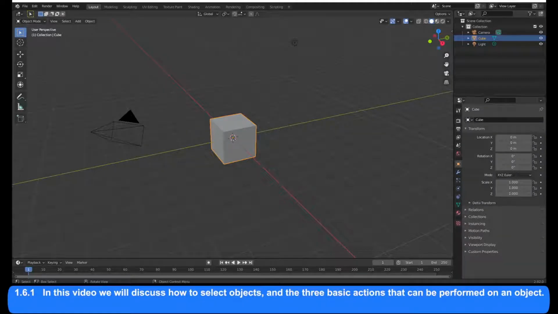Welcome back. In today's video, we will discuss how to select objects and the three basic actions that can be performed on an object. Since this video will be a little more interactive, where you'll be doing a lot of the things that I show on the screen, I recommend watching through it once, just so you have a general overview of what's going to happen, then going back and watching it a second time, pausing the video and doing each step kind of as we go through that.